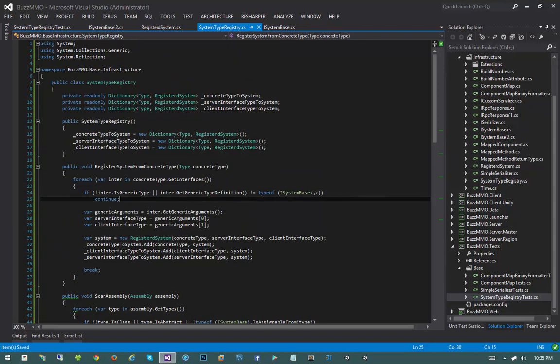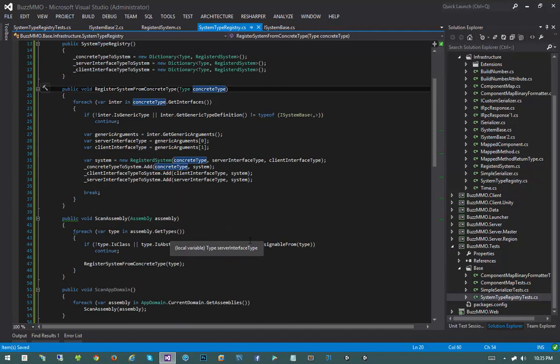So where we move on from here, now that we can associate concrete types with interface types, is we can start talking about our actual systems and our system factories, which will be responsible for actually instantiating the systems. And we can also start talking about our client and server contexts, respectively.